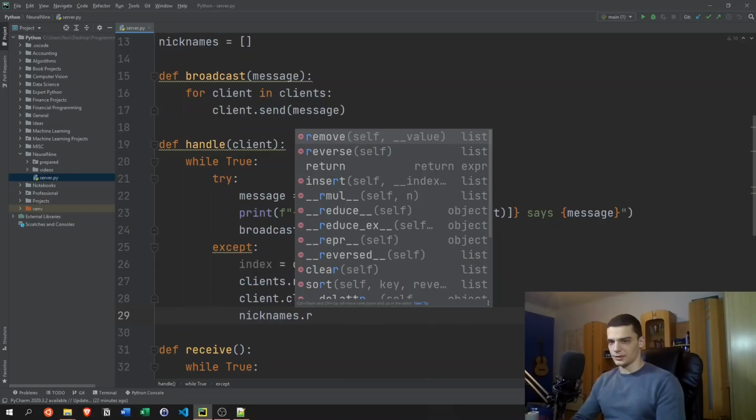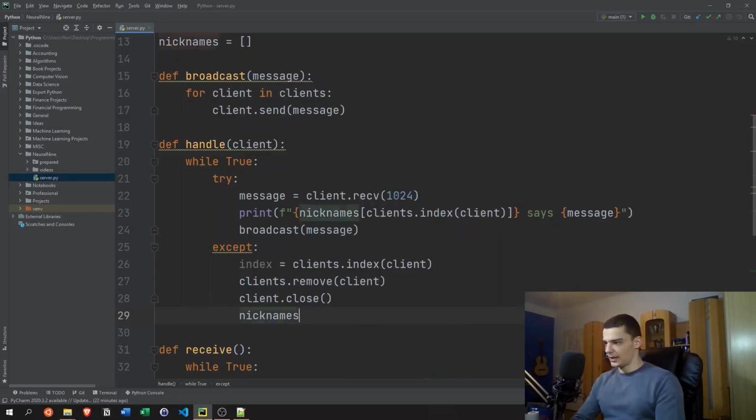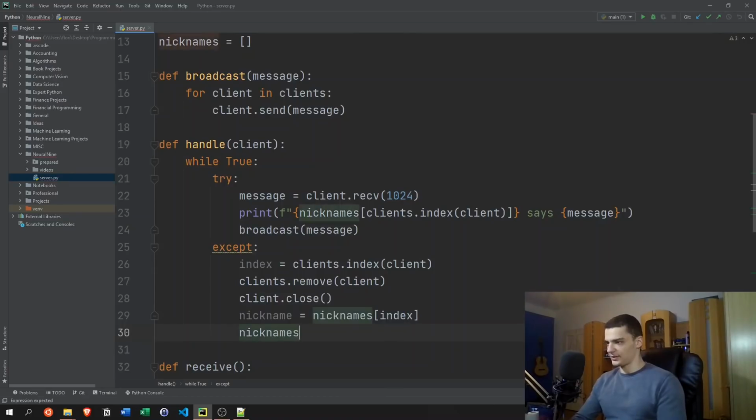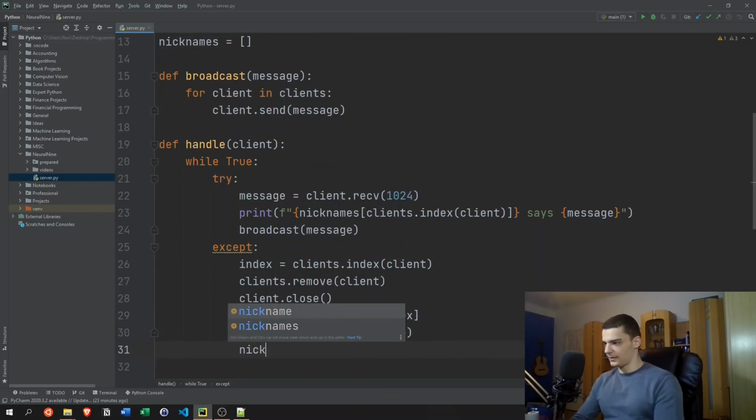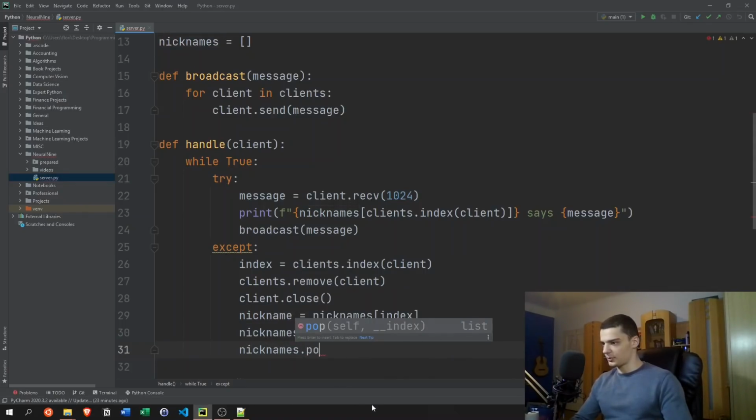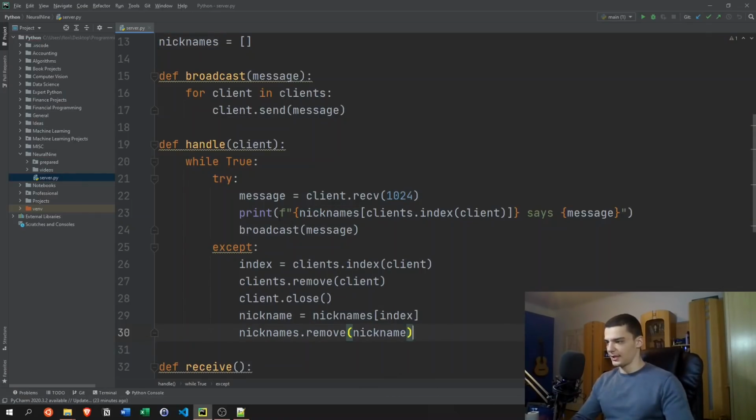And what we also do is we say nickname equals nicknames[index], the index of the client. And then we say nicknames.remove(nickname). Or I'm not sure if nicknames doesn't have a pop function or something. I think with pop it should work as well. But since I did it like that in the code that I'm seeing here on the second screen, we're going to do it like that. But I think pop is maybe a better solution here.